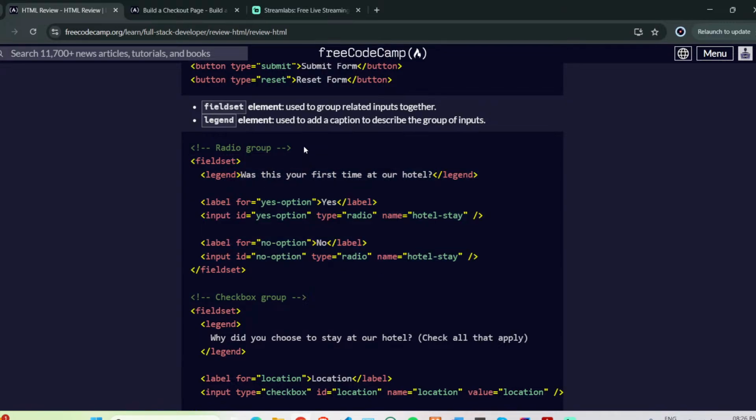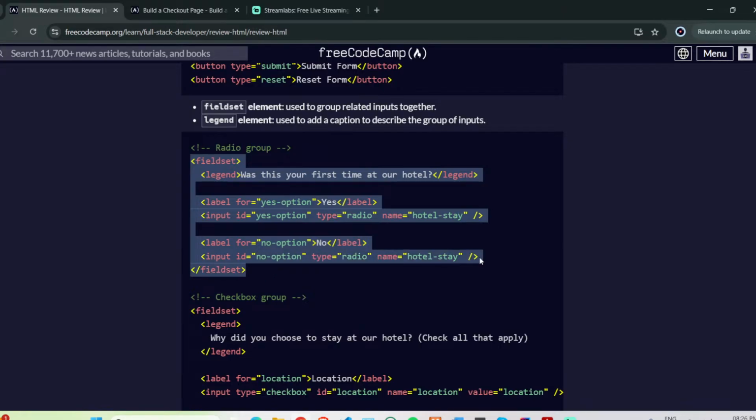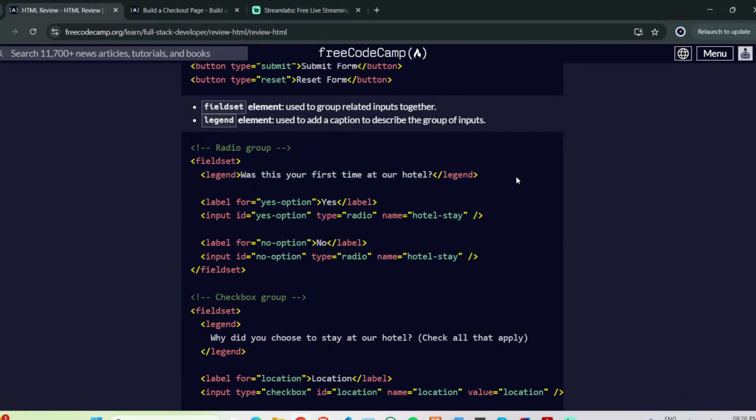So this is a radio group. Inside the radio group we have the fieldset. Inside the fieldset we have a legend. The legend basically tells what this field is for. So, "Was this your first time at our hotel?" This fieldset will add this. It basically works as a label, but it looks better than the label. So that's actually the difference.